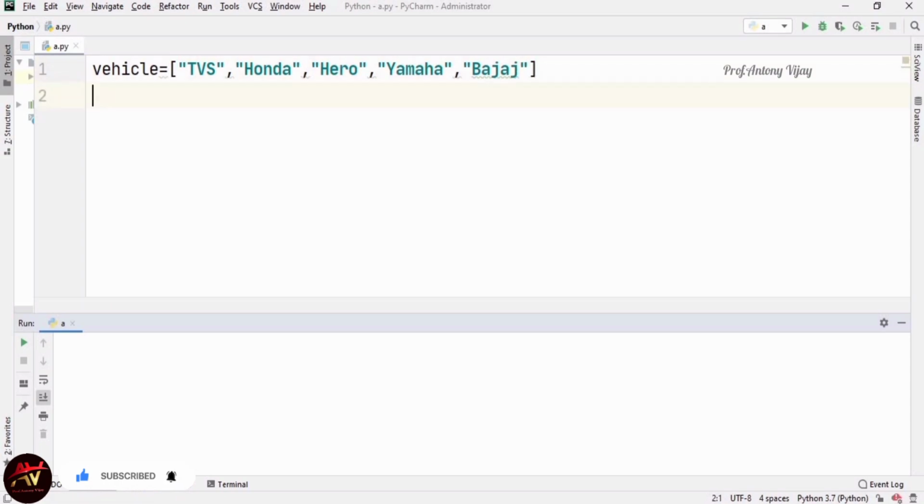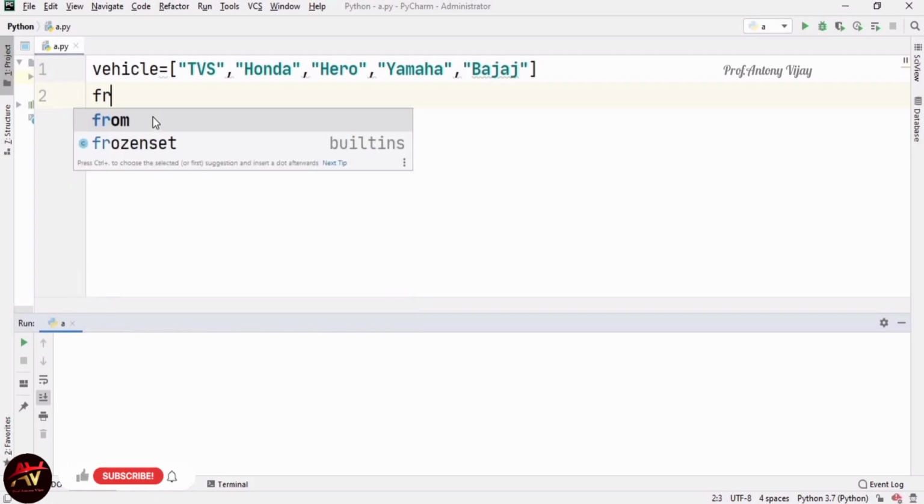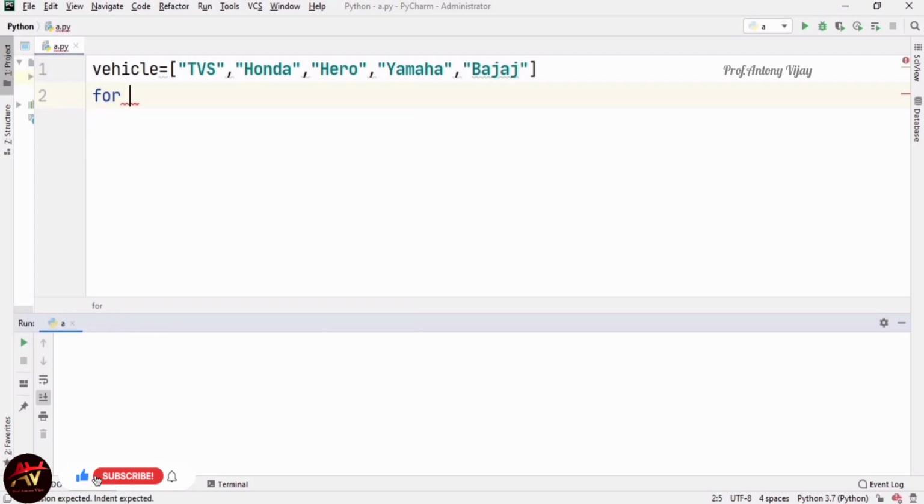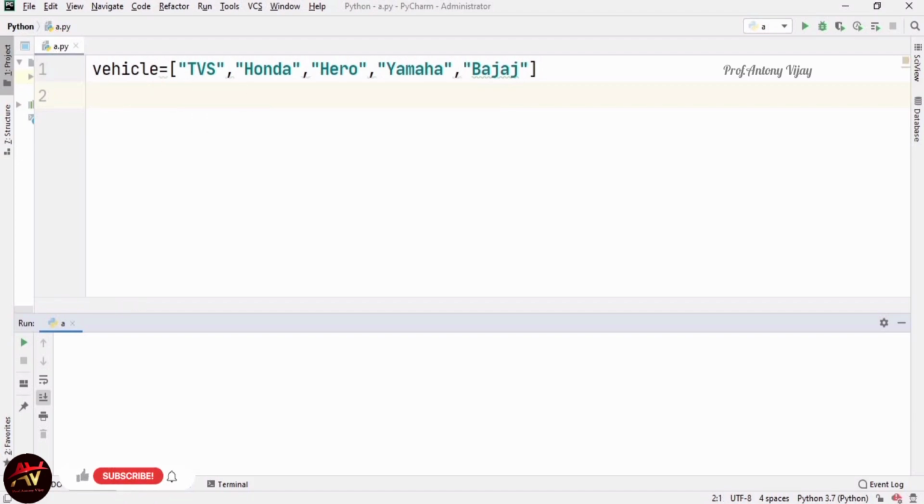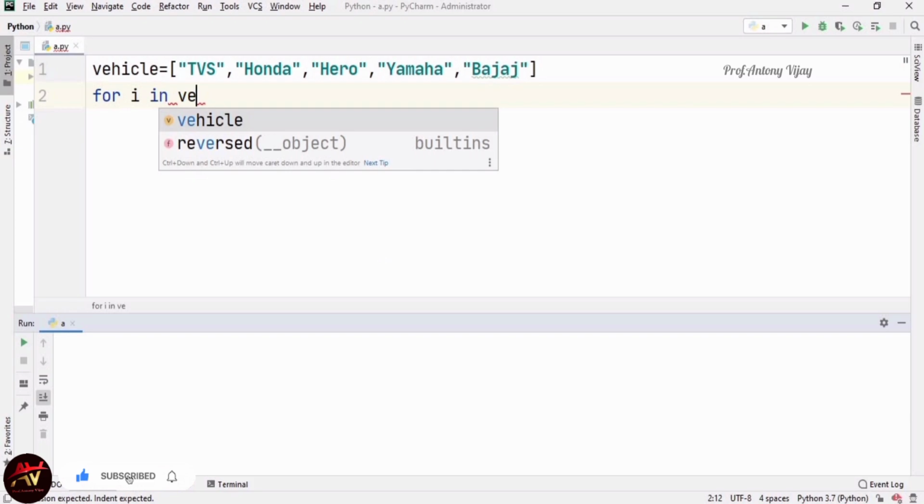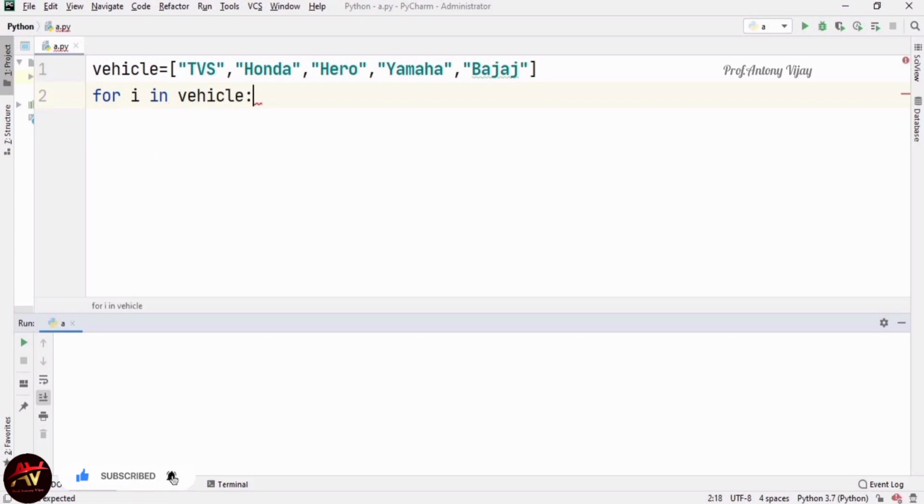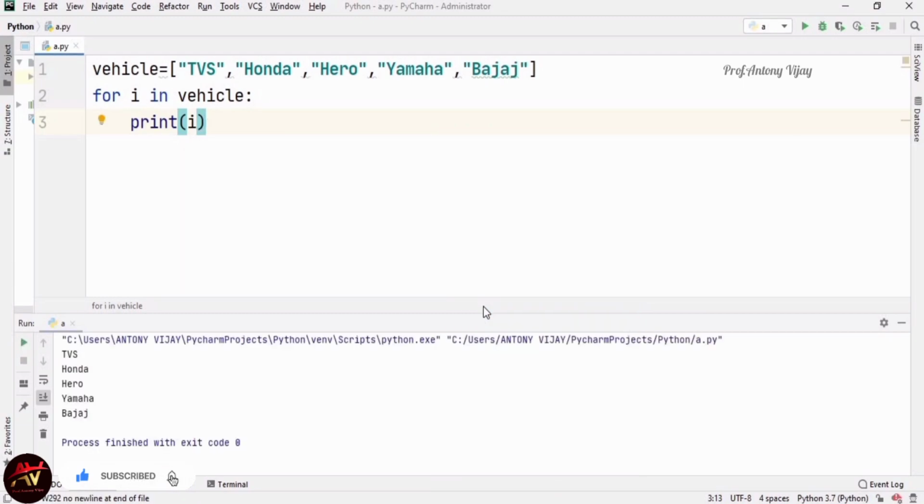Now I am going to print these elements through a for loop. I am using the user defined variable I in vehicle. The user defined variable I will access all the elements one by one. For I in vehicle, then a colon symbol at the end. After that it will print it, so I am using print of I. See the answer, we will get the elements one by one. This is what a for loop does.